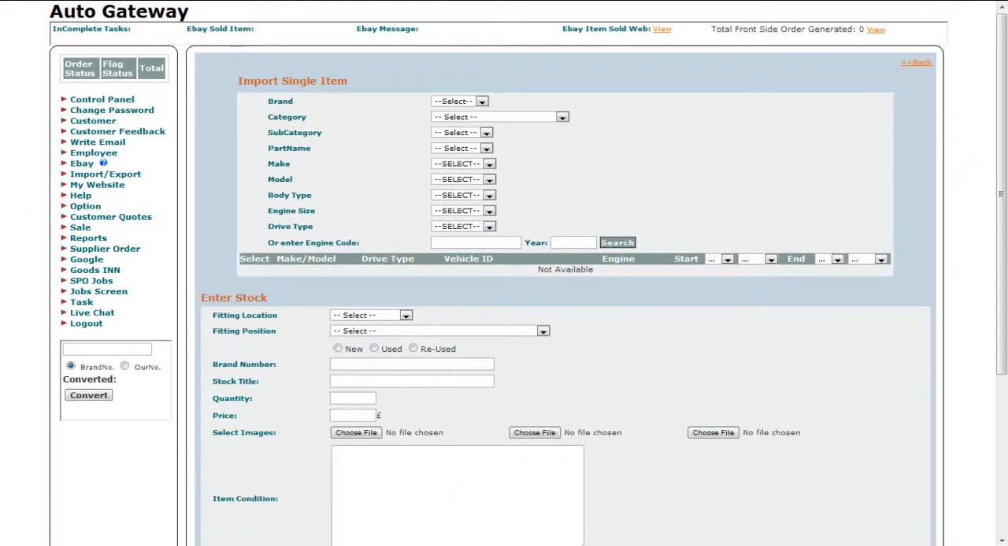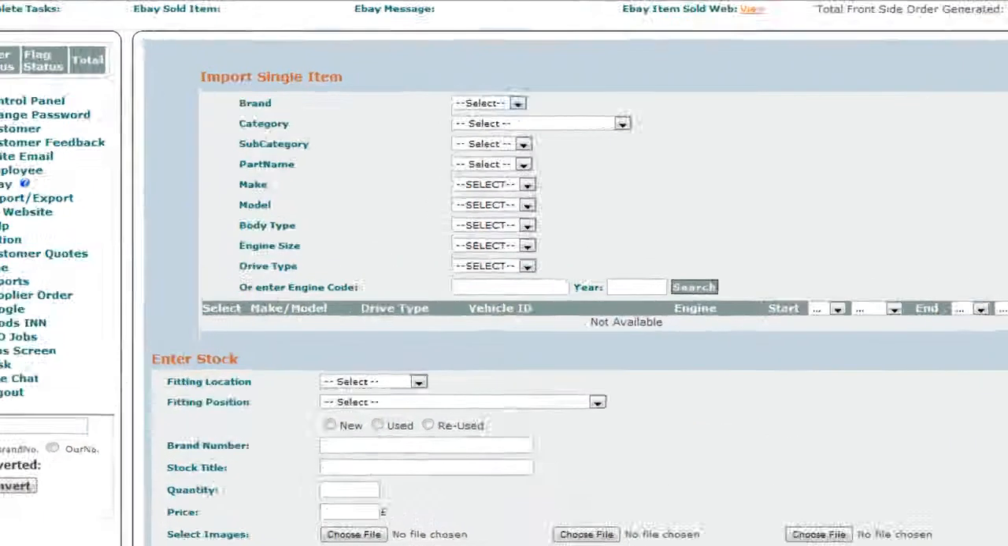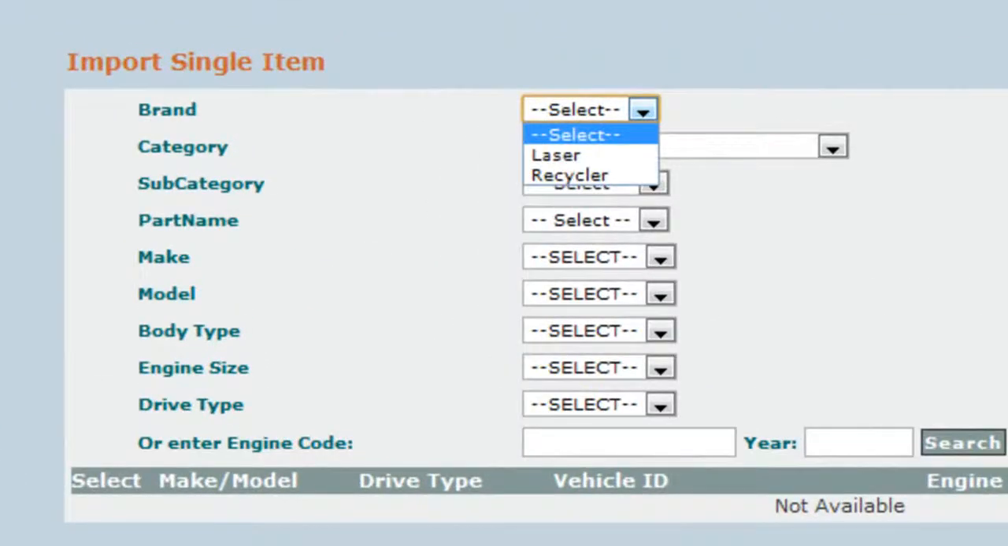First, we will select the brand. If you want to upload a new or a remanufactured part, it will go under its brand name, which will be available on your request. If you want to upload a used part, it will go under Recycler, in which the catalog of brand number is preloaded.